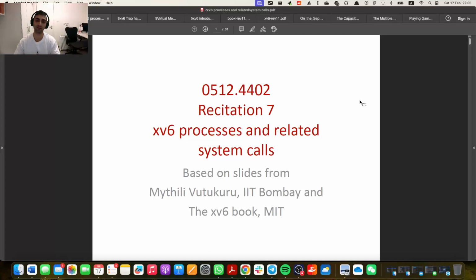Hi all, welcome to the seventh tutorial here in the Operating System course. Today we are continuing our discussion on the xv6 operating system, which is a redundant operating system. Today we're going to focus on processes and some system calls.